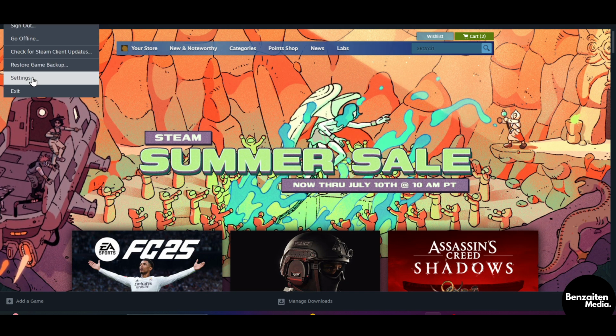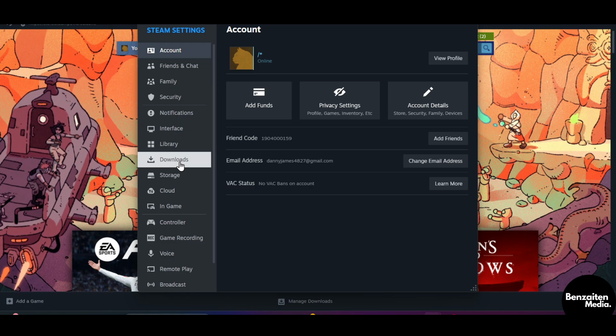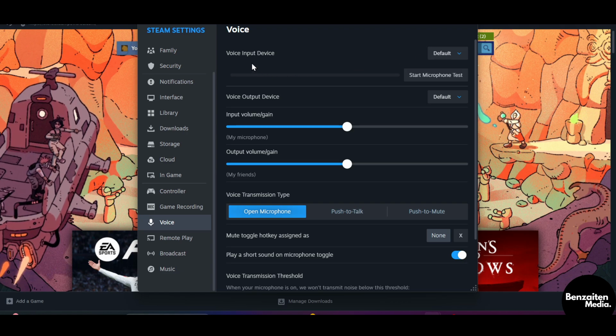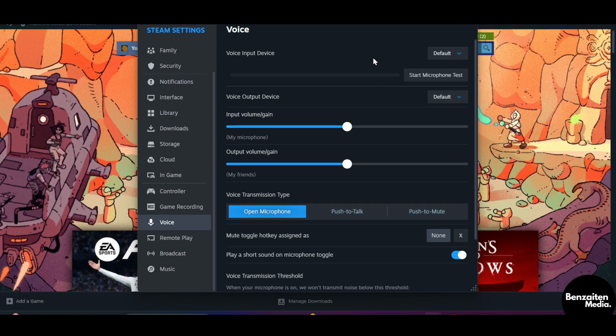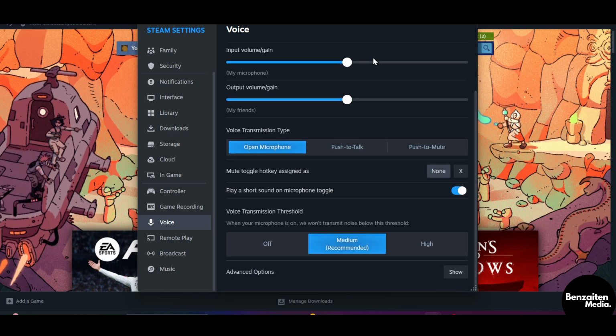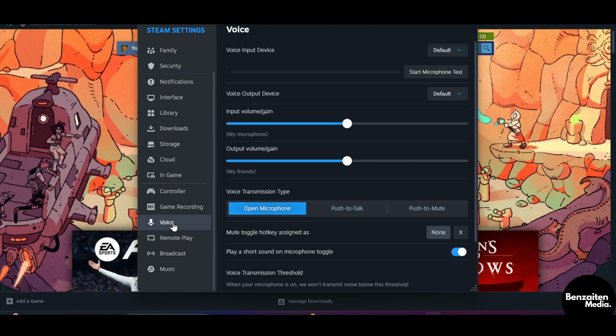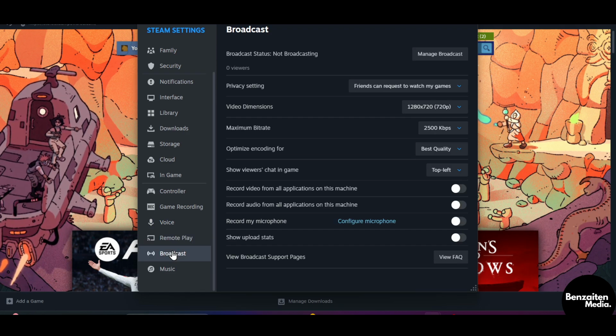Click on that and then click on settings. After clicking on settings, scroll down a bit until you see this voice section. From here, you need to set your input device, voice and all the settings according to your wish and requirement. When you're done setting that, you can click this broadcast tab.